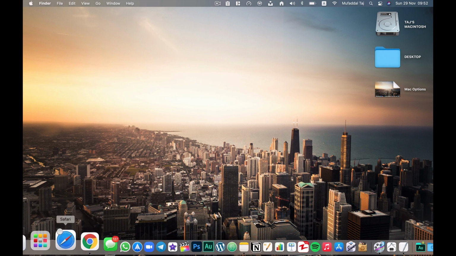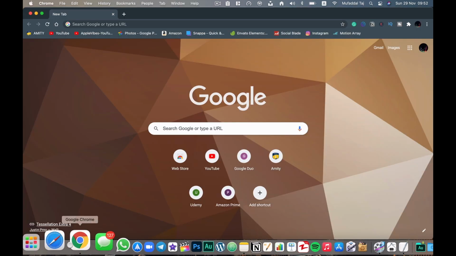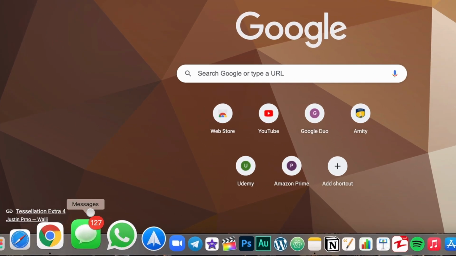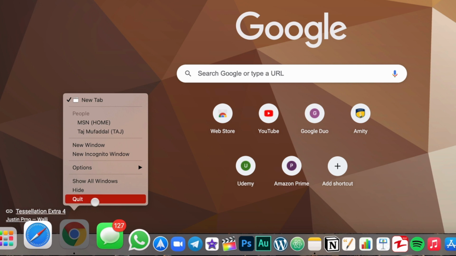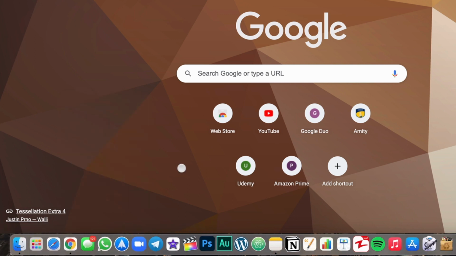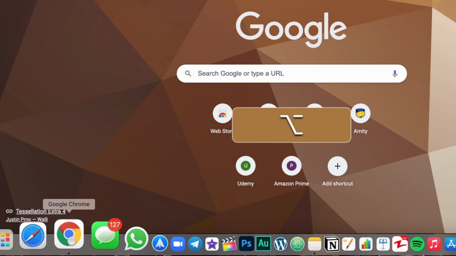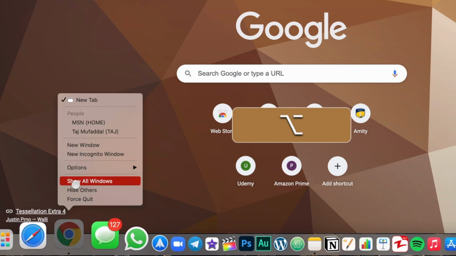So now if you are using an app, for example, I'm using Google Chrome and for some reason it is not responding, instead of double clicking on that, it will just give you an option to quit, and at times when the app is not responding, this won't work. So now all you have to do is hit the option key and now double click on that, and it will give you this option to force quit this app directly from the dock. You don't have to go to the task manager to force quit an app. You can do it directly from the dock.